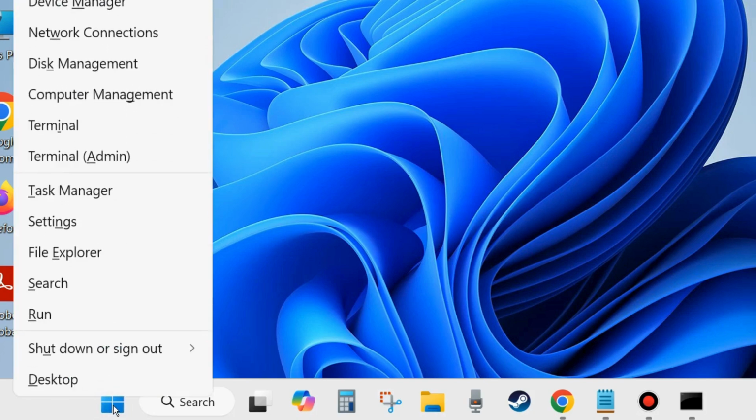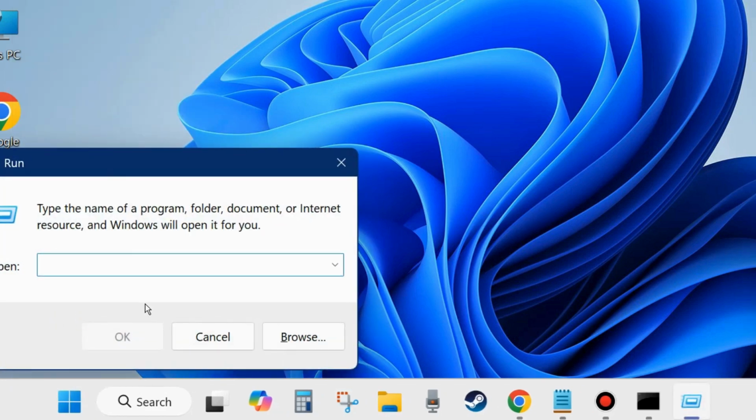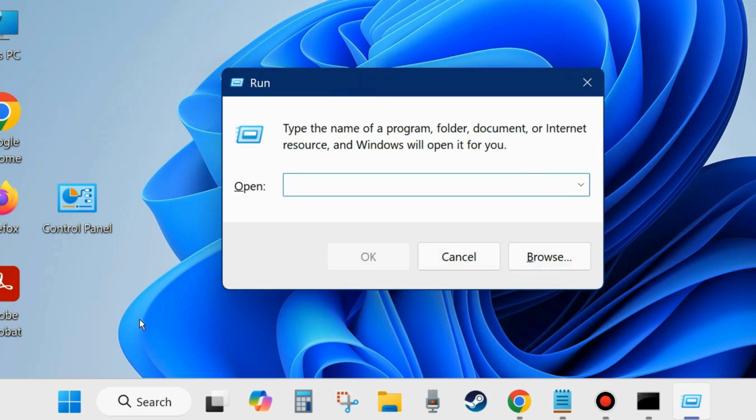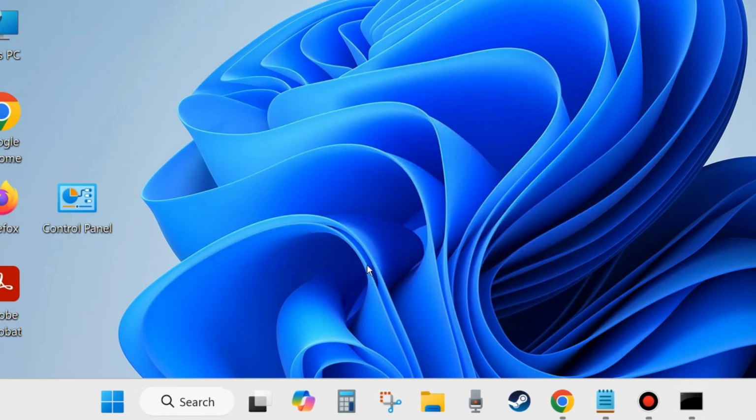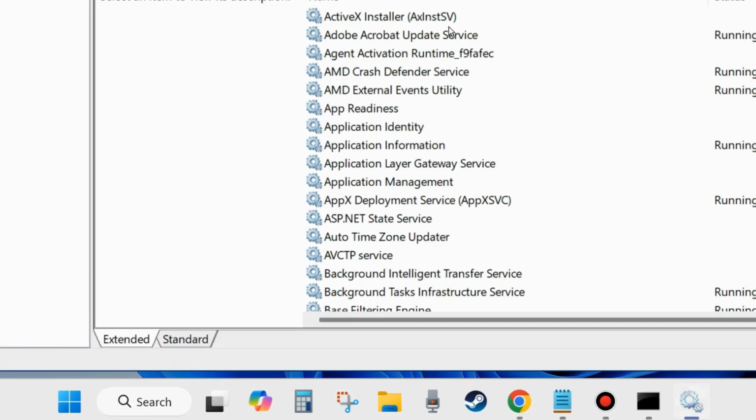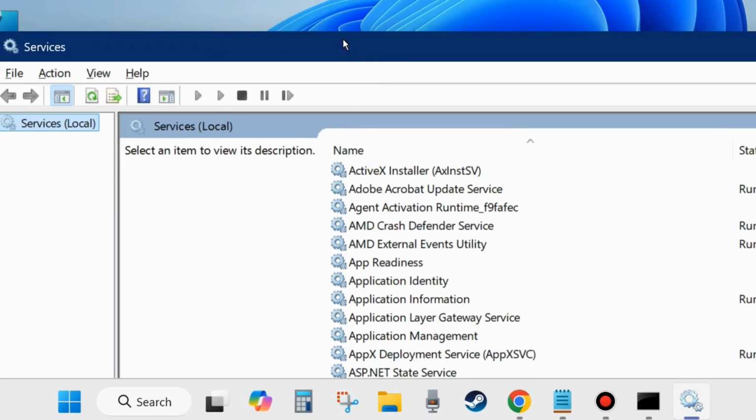And the first workaround is: right click on the start button and choose run. In the run command box, type services.msc. Click on OK. This command will open the services window in your system.